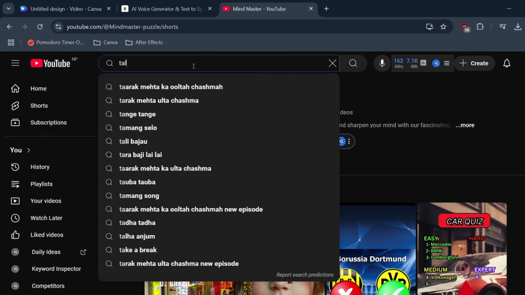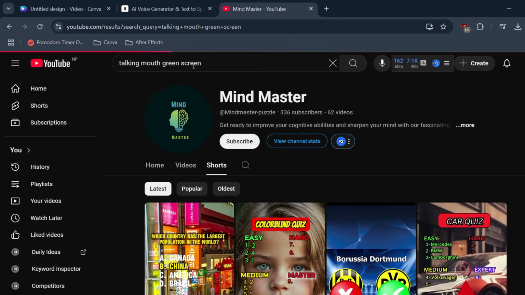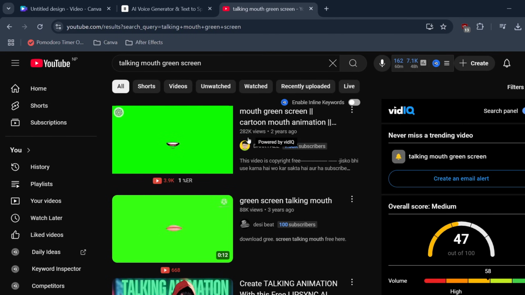If any of these methods don't work, you can go to YouTube and search for green screen mouth. Now you know how to bring your character to life.